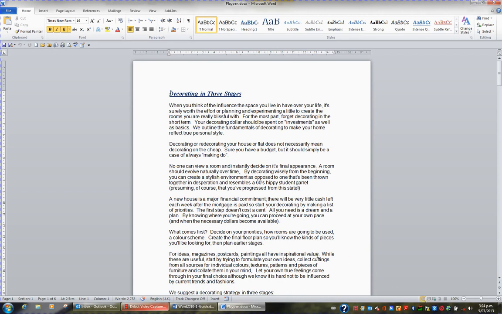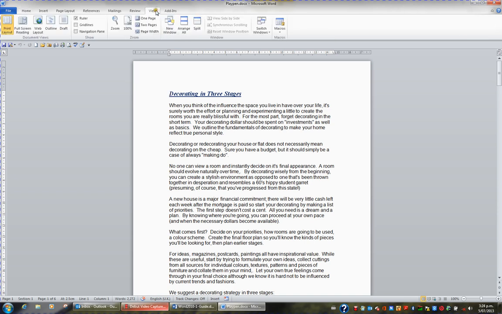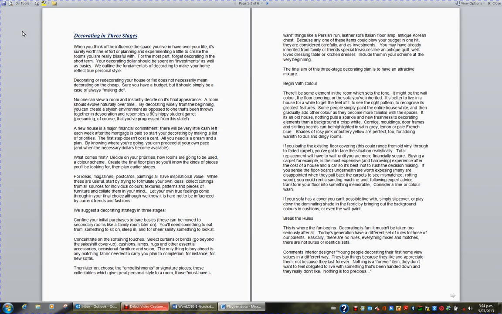But what happens sometimes is we slip into other views, either by hitting these buttons or by going to the View tab in the ribbon. If I click the View tab in the ribbon, these buttons also appear up in the ribbon. For example, if I went out of Print Layout view and went into Full Screen Reading view, the document would take up a lot more of my screen.